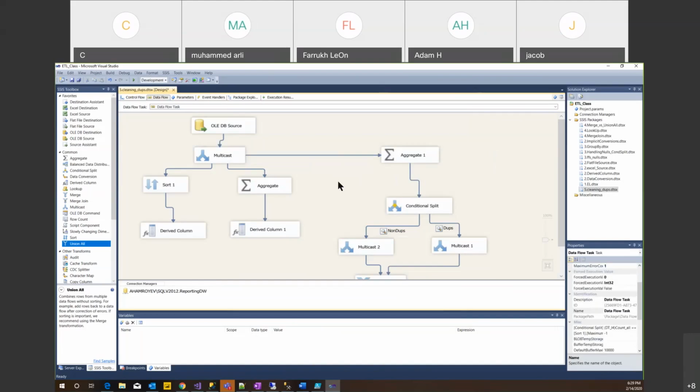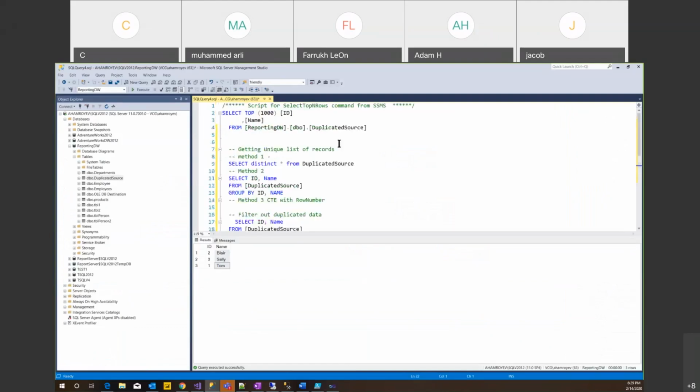But the problem is the sort transformation and aggregate transformation are horrible, terrible transformations. Not because they do the job incorrectly, they do exactly what they're supposed to do. But if you think about how sorting and aggregation work, in order to sort data and to find duplicate data, you have to grab all the data into memory first.